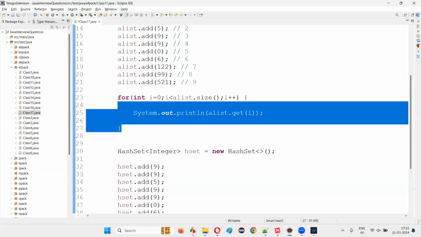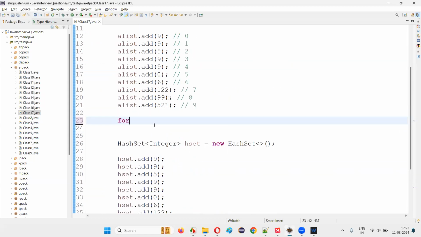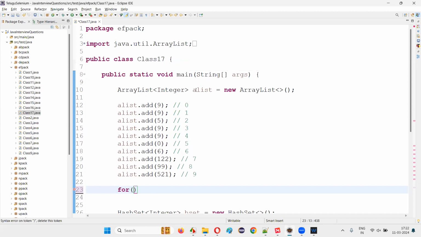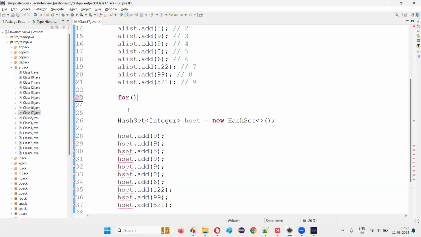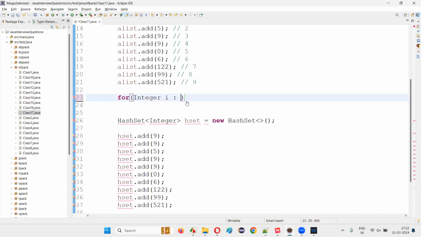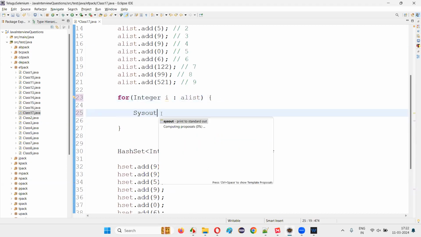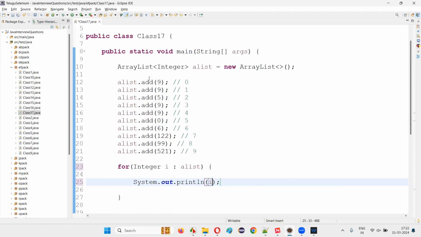So here I'll remove this normal for loop, which can be only used with ArrayList but not with the HashSet. So I'll use a for each loop. Here each and every element that is stored in this ArrayList is of integer type. So I'll simply say Integer i colon aList. Like this I can write it. Write the print statement here, directly print i. For each and every element in this ArrayList, it will iterate and print.